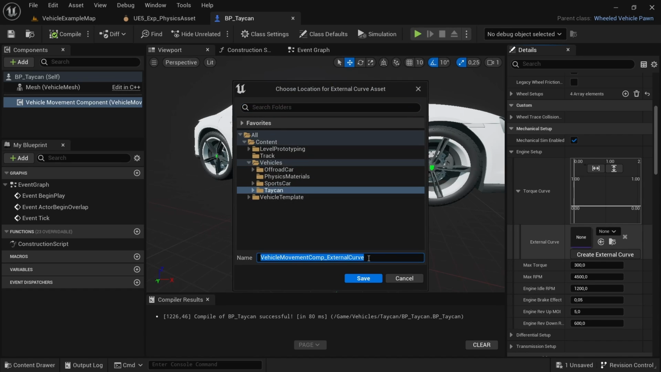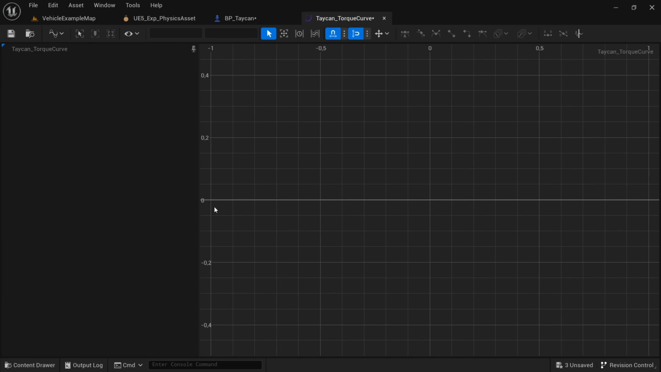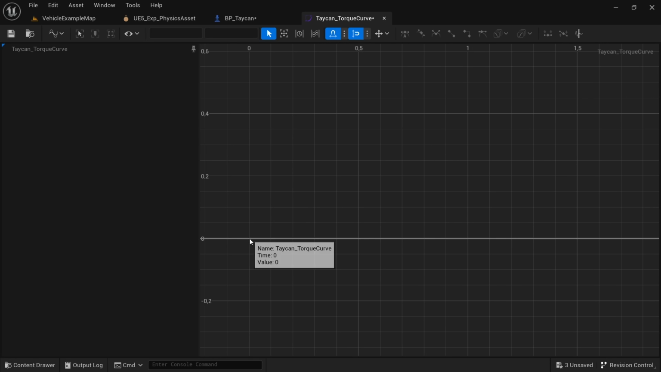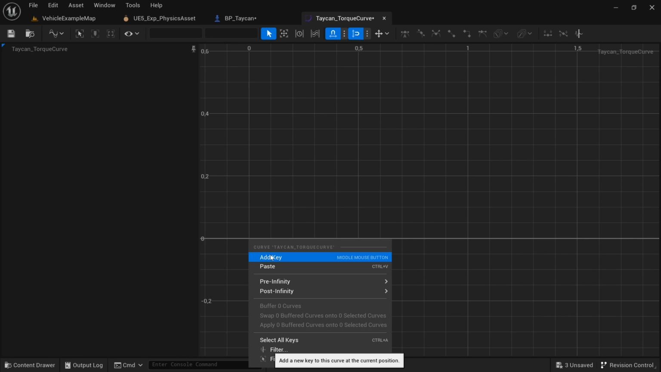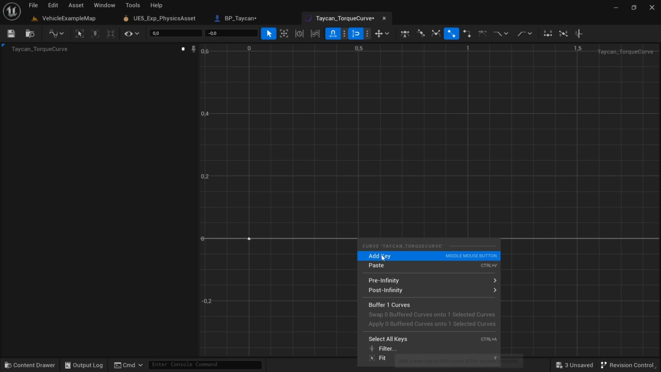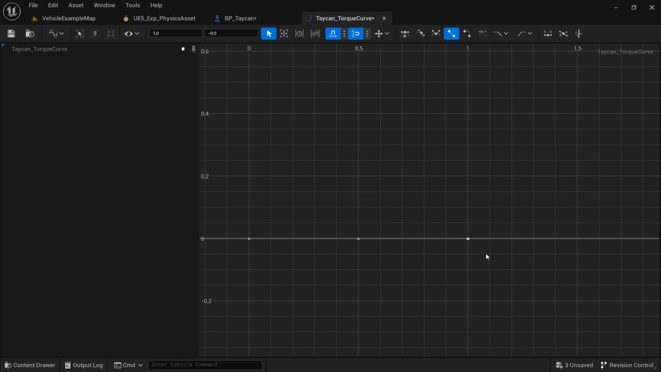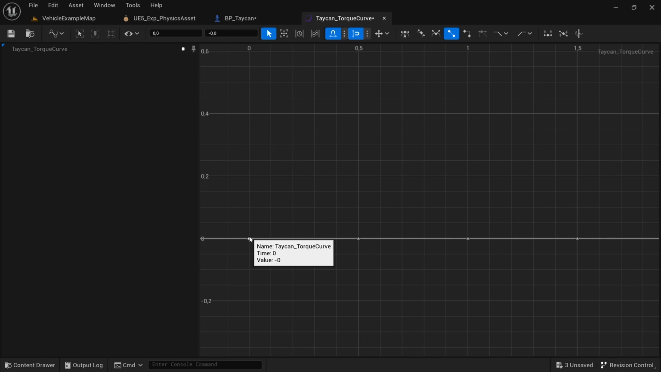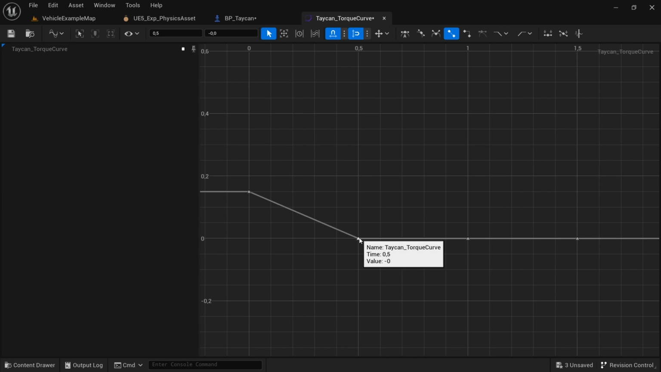Yet again, where the vehicle is saved, you can just rename this. I'm gonna rename it into Taycan torque curve, and then we're gonna open that. And then for the time being, I'm not gonna recreate the car's actual torque curve. I'm just gonna put in place some keys to represent where I'm gonna make the change. So for now, I'm just gonna put in 4 of these.